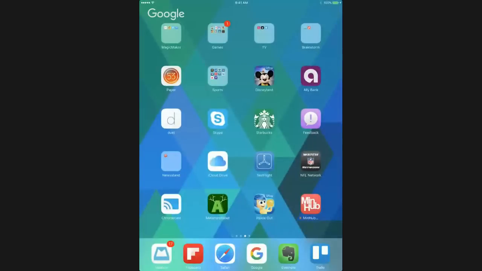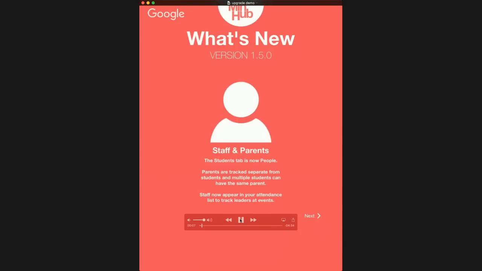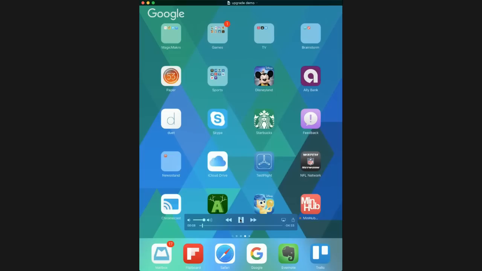If you're using MinHub already, then when you upgrade to the new version, it's going to go like this. I'll show you here. I picked the right one. I'm going to play through this a little bit. When you load up the new version, it'll pop up and have the what's new, so stuff about staff and parents.